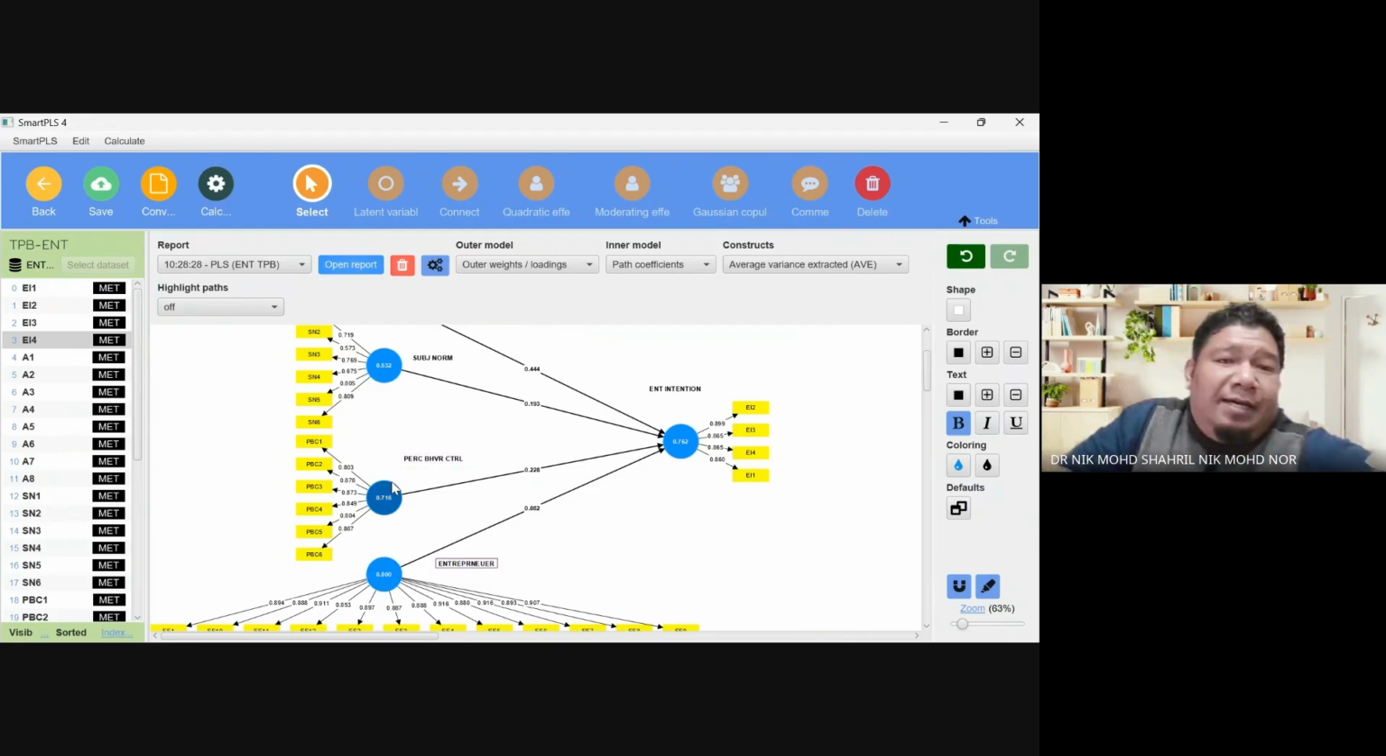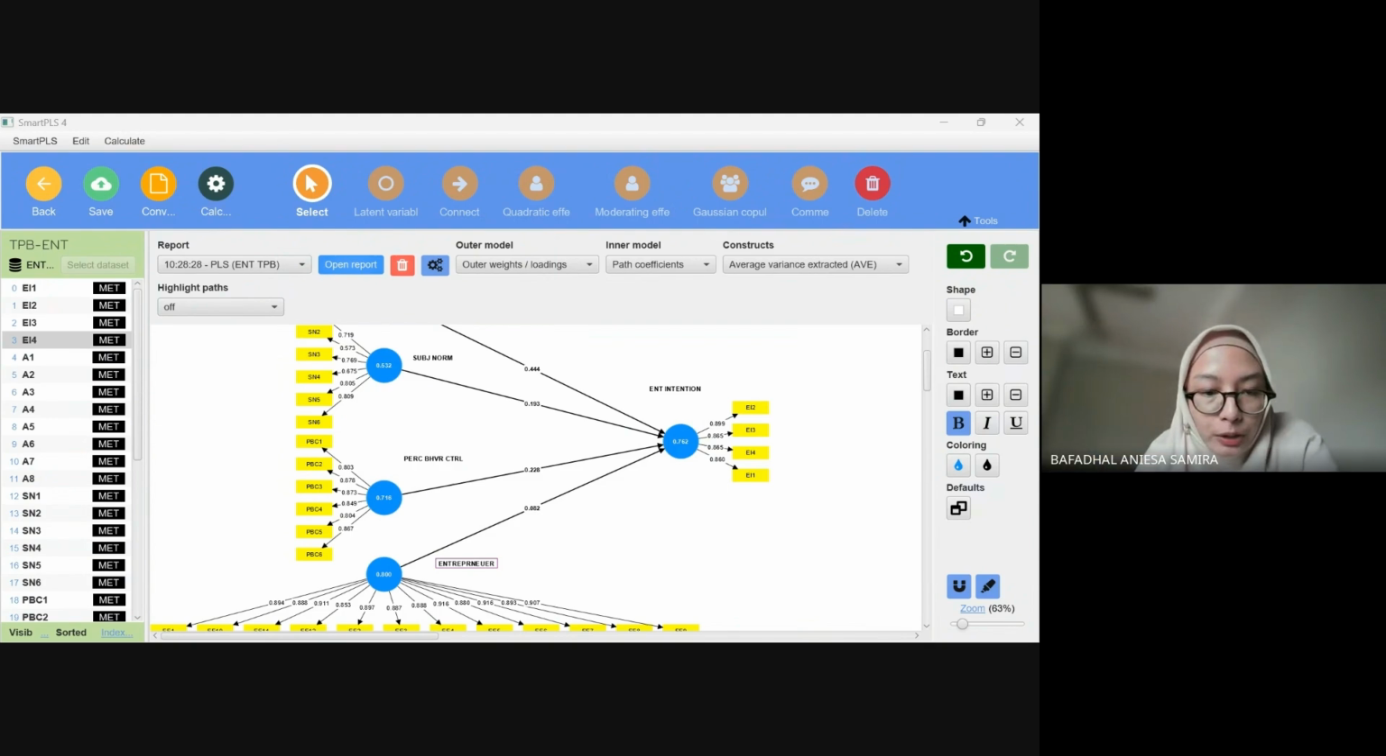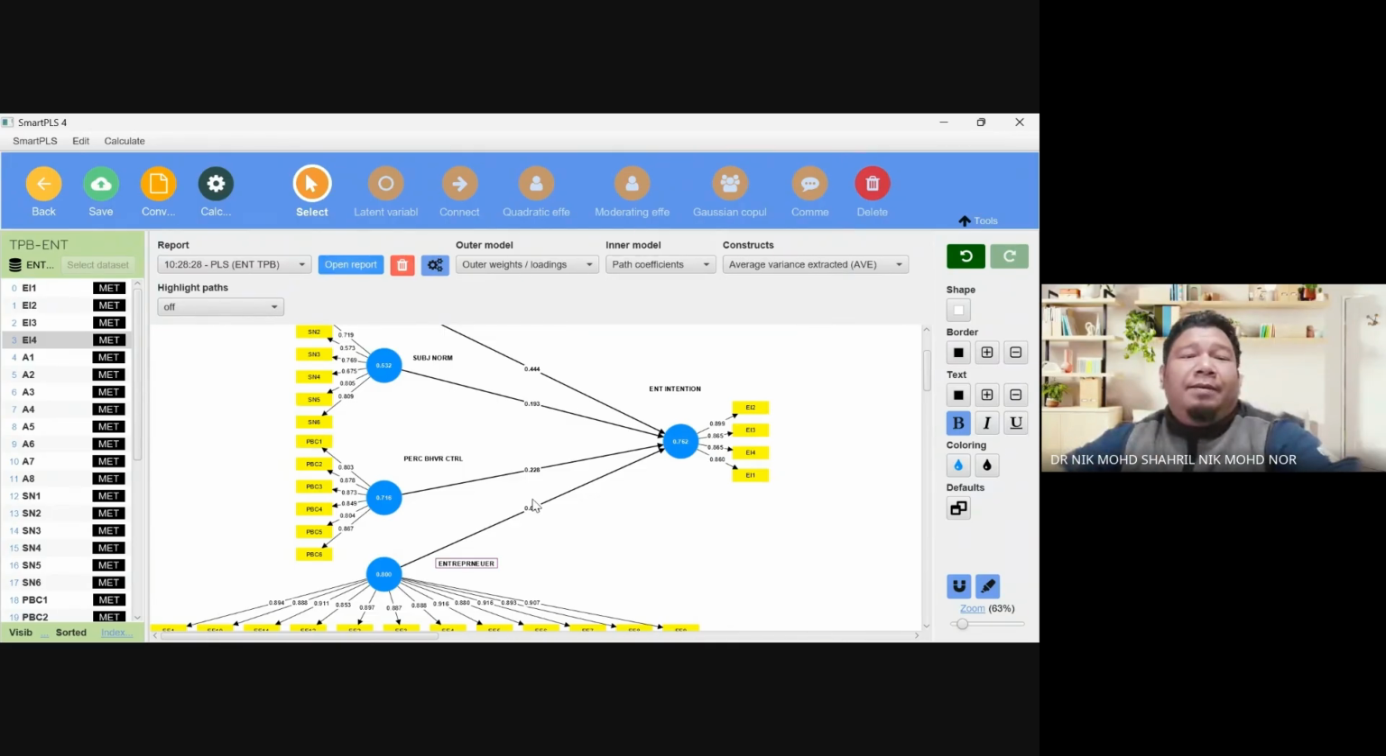Okay, any question on the measurement model before I proceed towards the structural model from the floor? Everyone, please feel free to share your question in the chat box or directly to Dr. Shahril. It's okay. If no question, we can proceed towards the second part, which is the structural model.